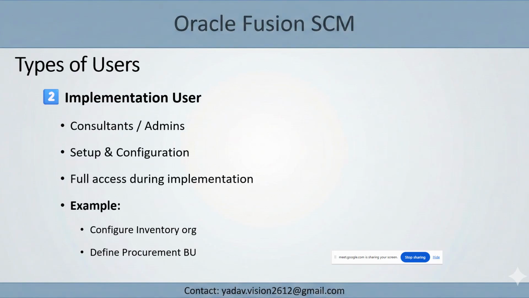And then the other user is called implementation users. Those who give this access to us, like we are the consultants or the admins. What we are going to do is configure the system. Now you are creating the user, so whoever has the user creation access, those people we call admins. So you can do the setups and you're going to configure.